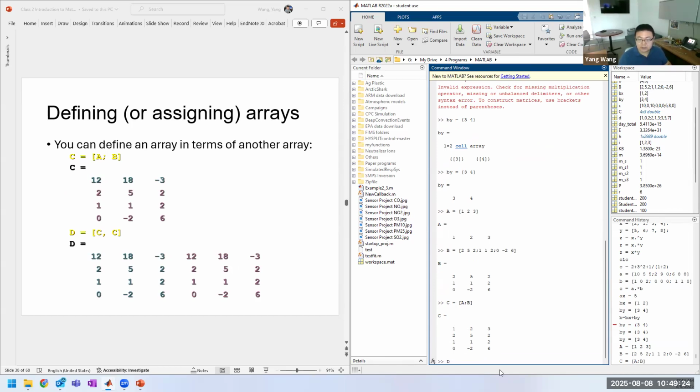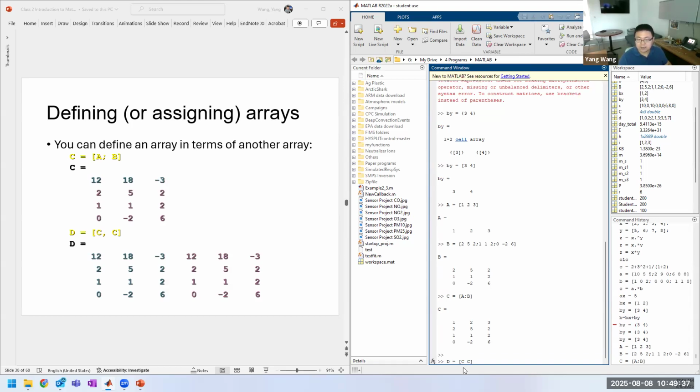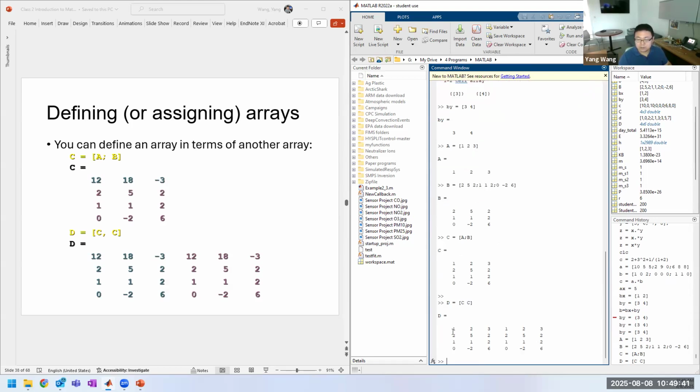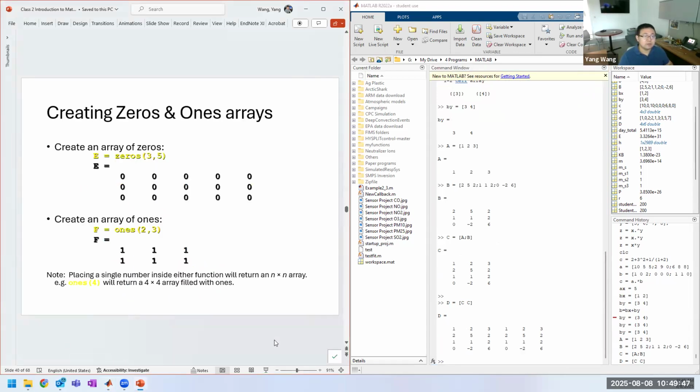And then you can also stitch, let's say, double the C, stitch it to the right. So let's define D being C, C, right? We said that a space or comma is a new column. So if you do that, you're creating a matrix that's side by side, so it's a 4x6 matrix. Different ways of defining the arrays.